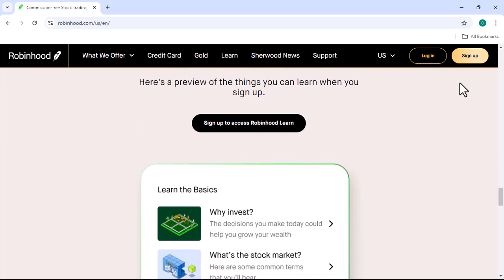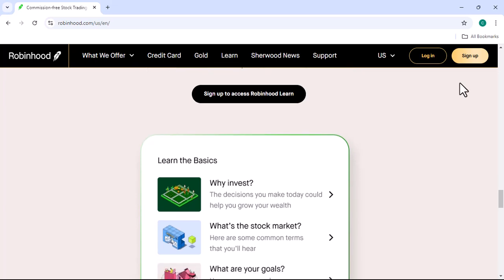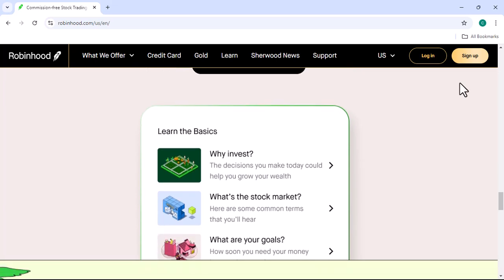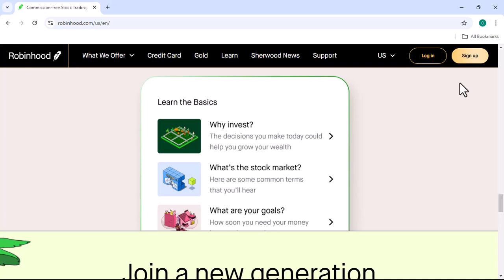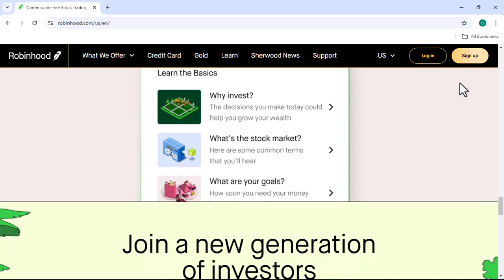Overall, opening a Robinhood account is a relatively simple process. If you're looking for a commission-free brokerage with a variety of features, Robinhood might be a good option for you.